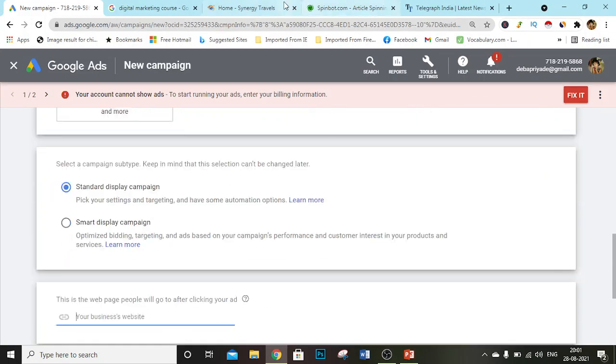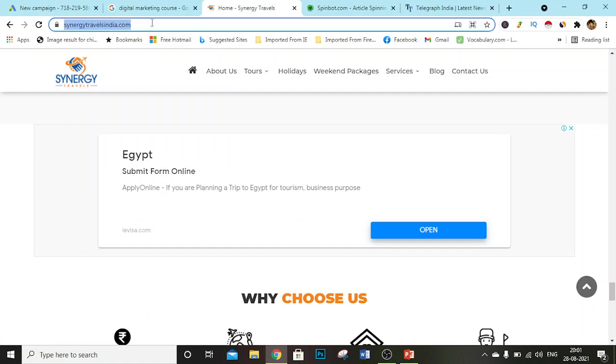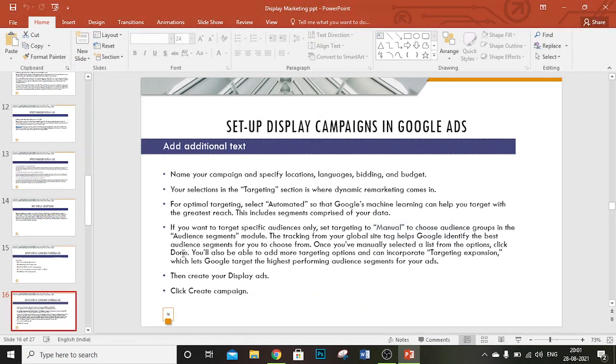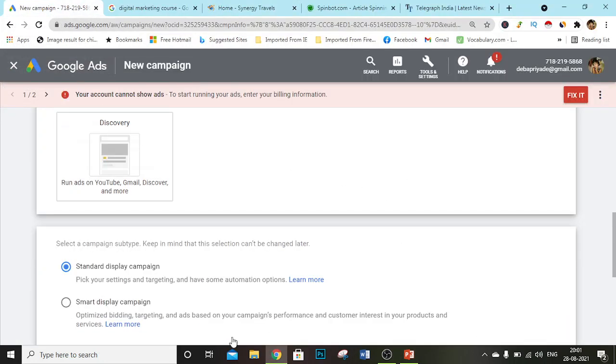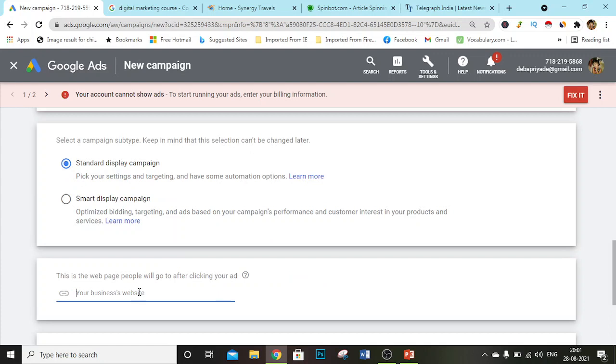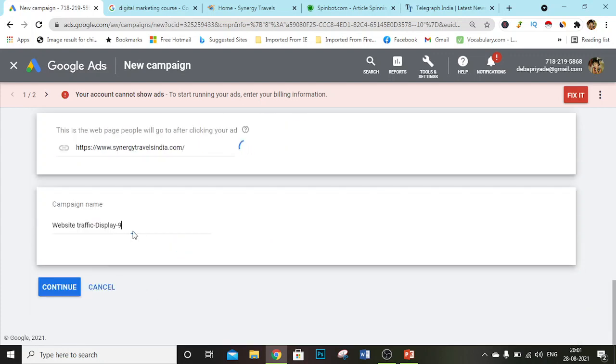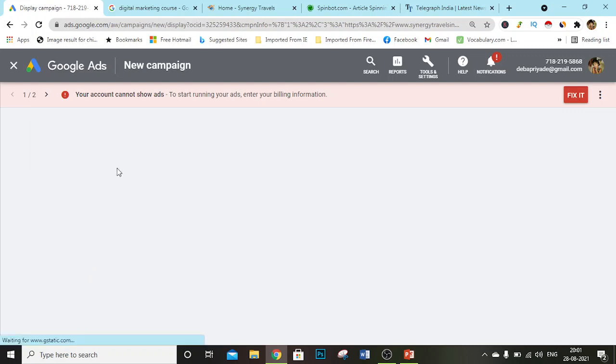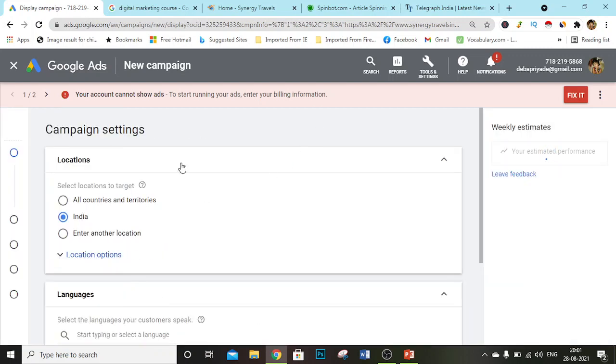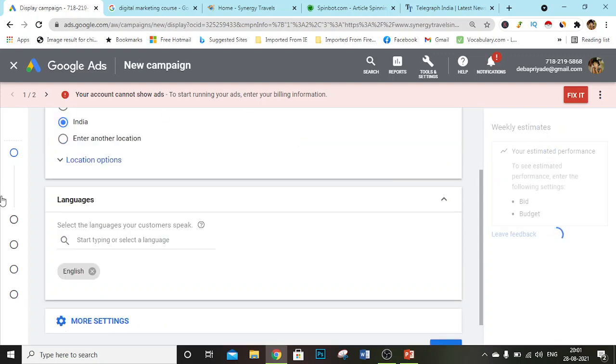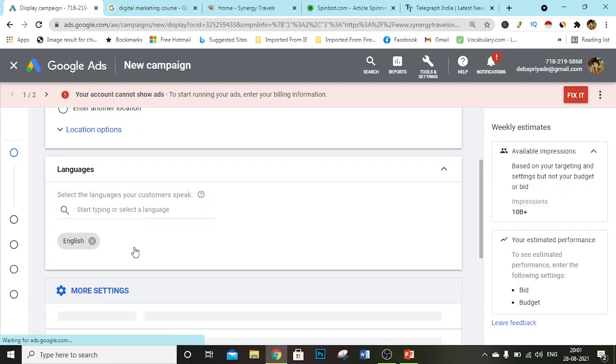Now I can give my website. So this website I can use, for example, I can give the website details here. And you can give any name to it. This is August, so we can give August 21 and we will continue. So here you have to put the location, then you have to put the language, in different languages whatever you want to.